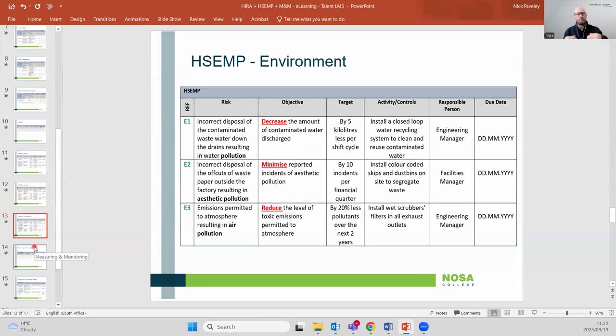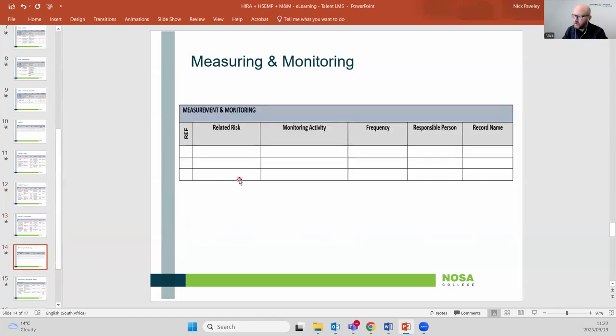Now we need to go back and check. And this is where we're going to put together, ladies and gents, a measuring and monitoring plan, or as some folks call it in industry, a measuring and monitoring program. Same thing. All right, so what we see there is the blank template.